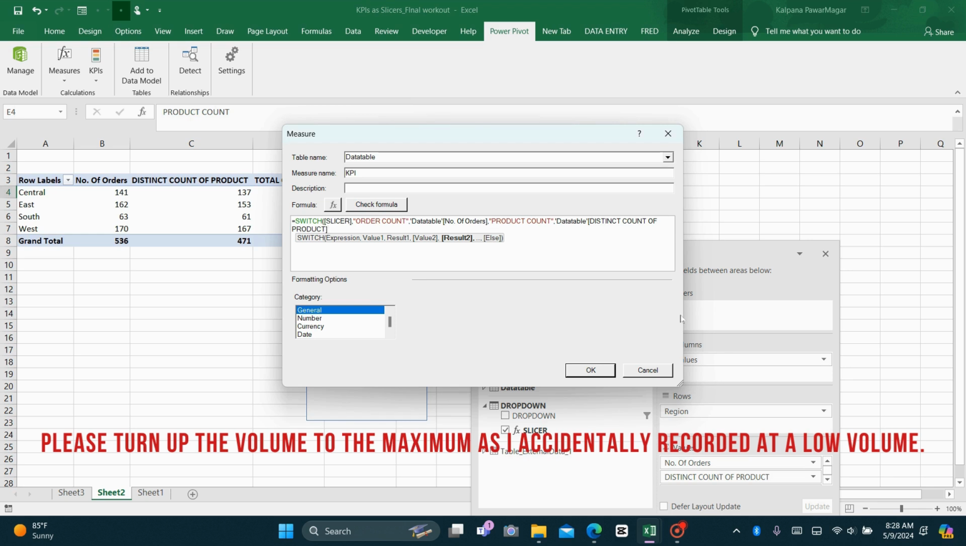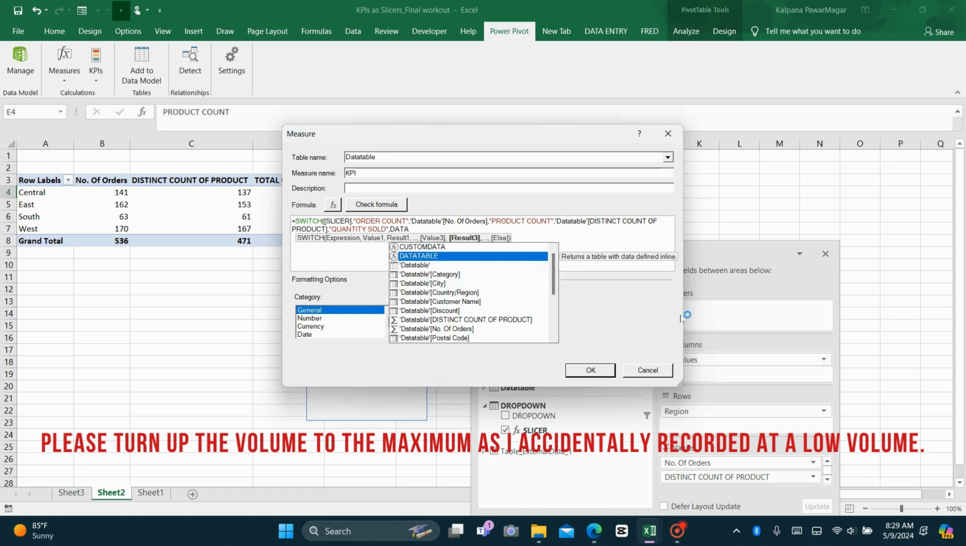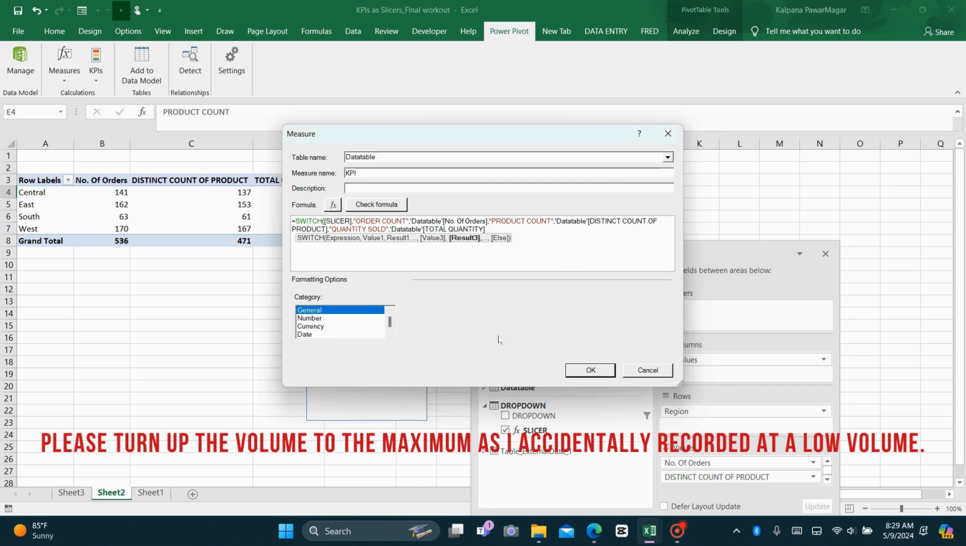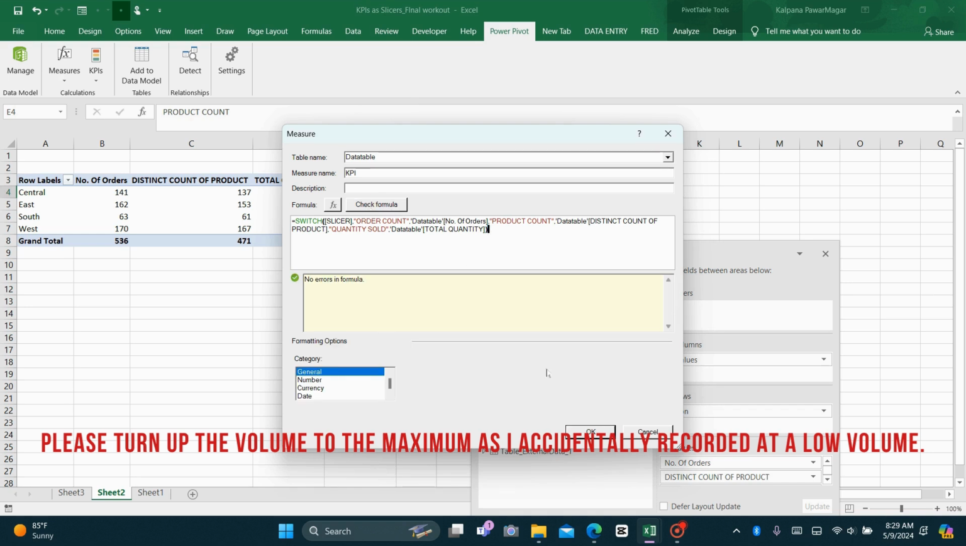Correct. Then next is our quantity sold. We renamed it as quantity sold. And the column was data table total quantity, I think, right? Total quantity. Number of order distinct total quantity. Okay, so let's check the formula. It doesn't have any error.